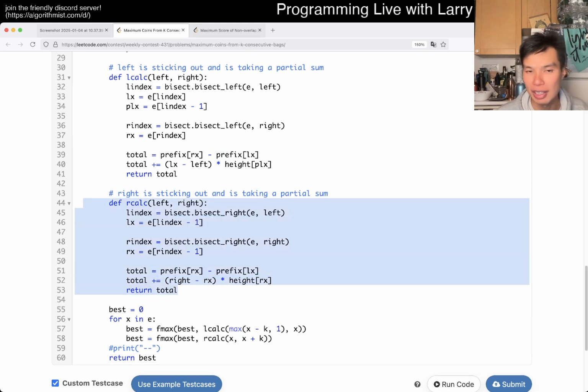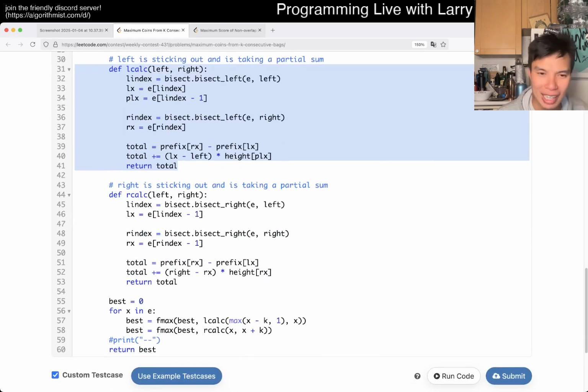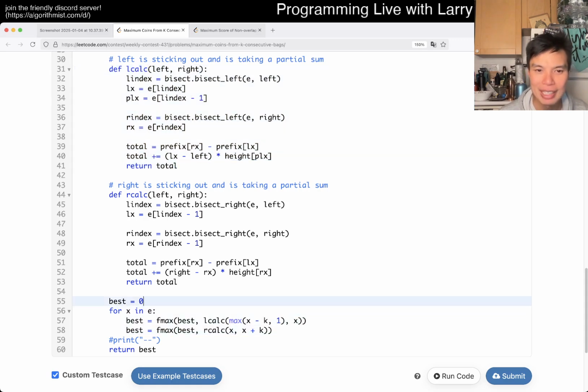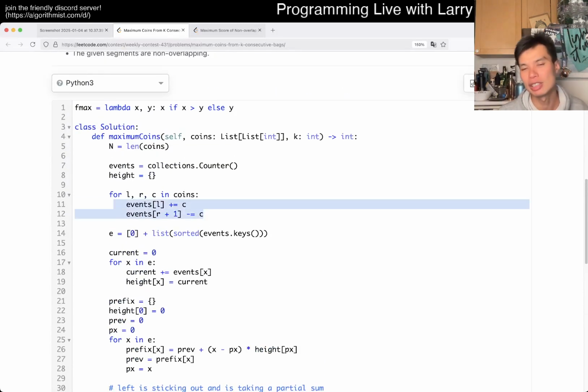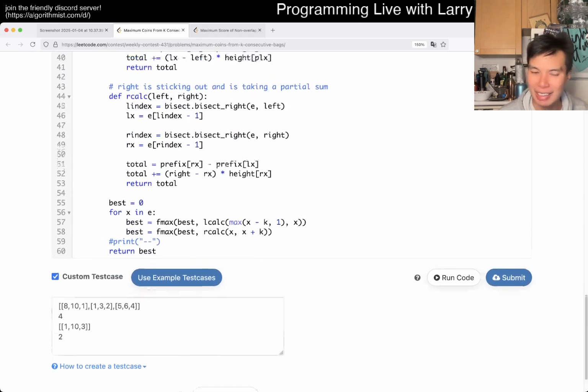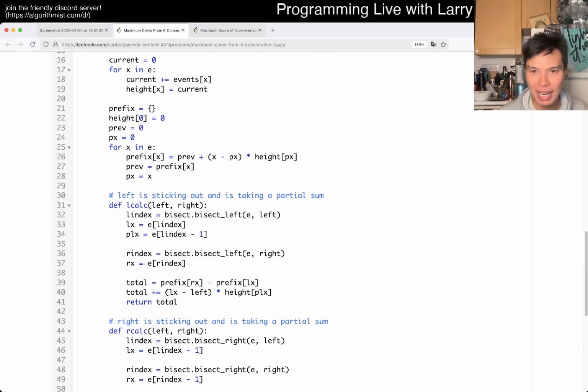As you can see, this calculation is O of log n, and this is also O of log n. So in total, this is 4 log n for each event, and there will be at most 2 events per n. So there's going to be like 8 times n log n or something like that, but n log n regardless. So that's pretty much all I have for this one.